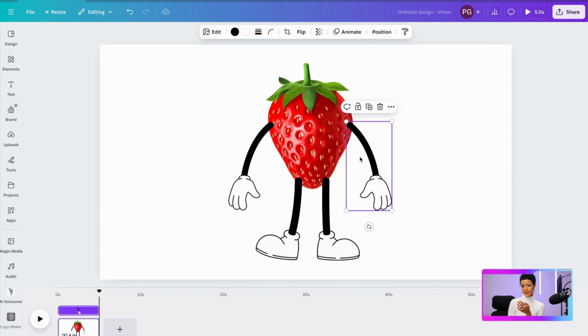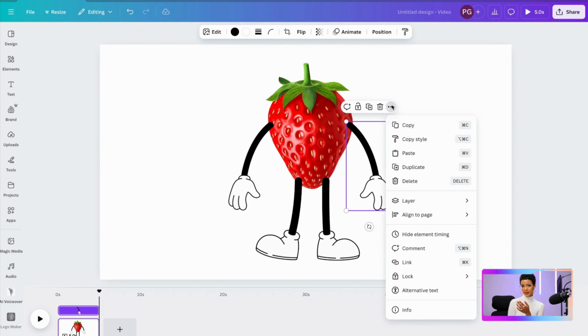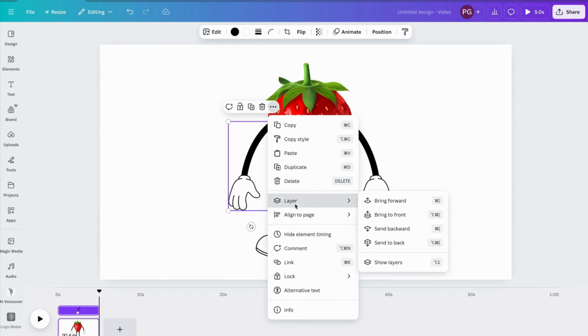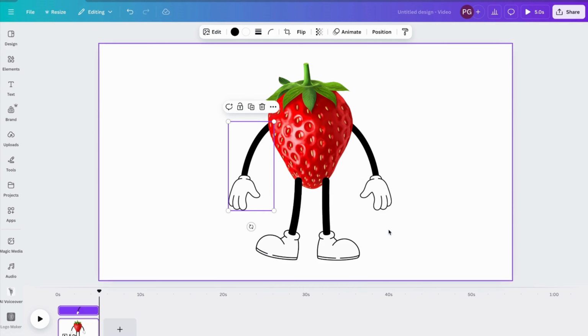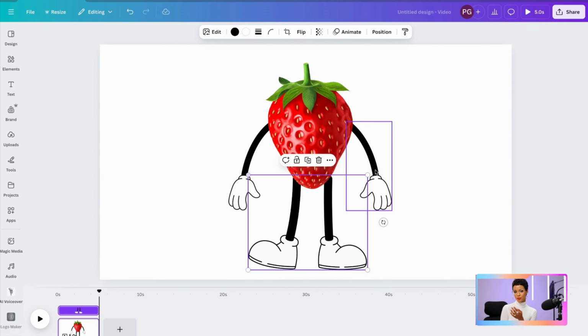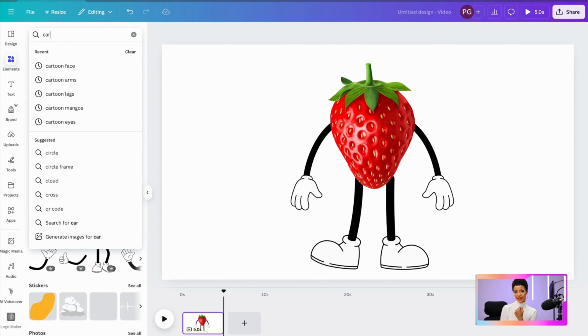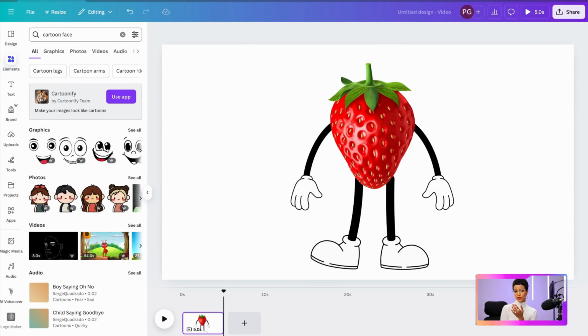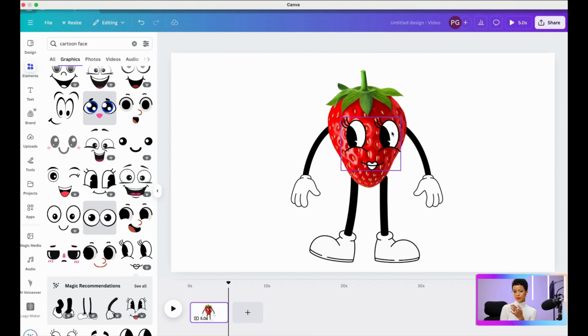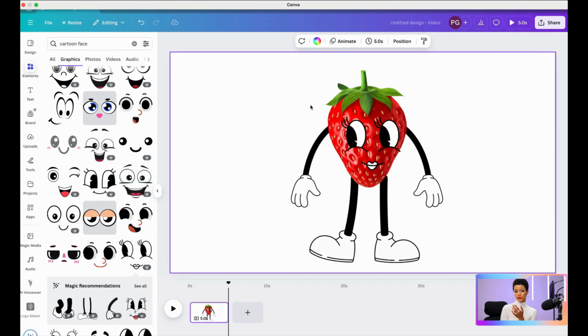Come to this other end and we're going to position it to the back. Click here. Now click on layer and select send backwards. Next, come over here to elements again, and we're going to search for a cartoon face. Click on graphics, pick that face, adjust the size, and position it on top of this strawberry like that. Beautiful. This posture looks really good.